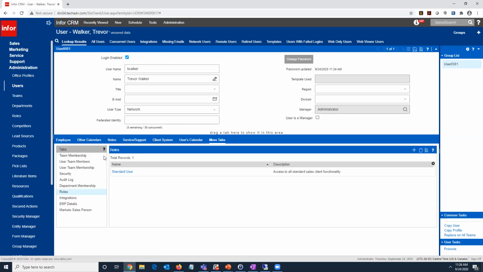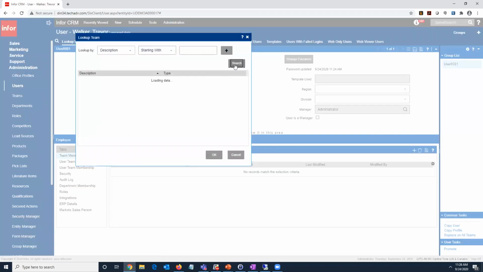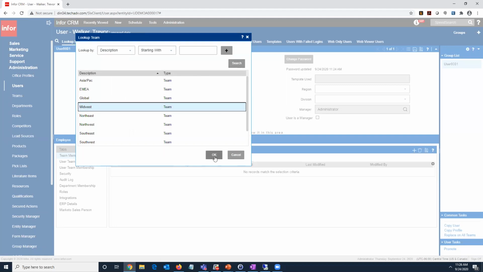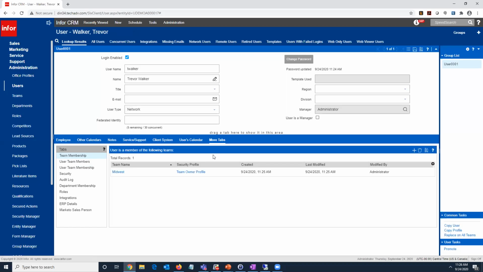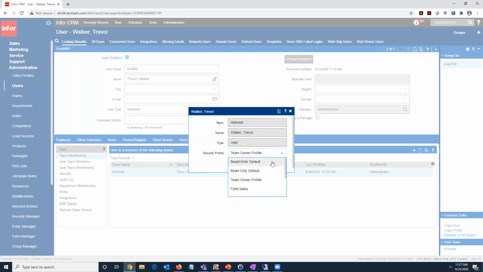Okay, so we'll go into the team membership here. And again, the teams control what records a user can see. So unless all of your records are owned by everyone, we'll need to give this user a few teams so that they can see what they need to. We'll go ahead and add me to Midwest here. Now I've got this team owner security profile. If we click that, we can change it back to that read write that we were working with earlier.